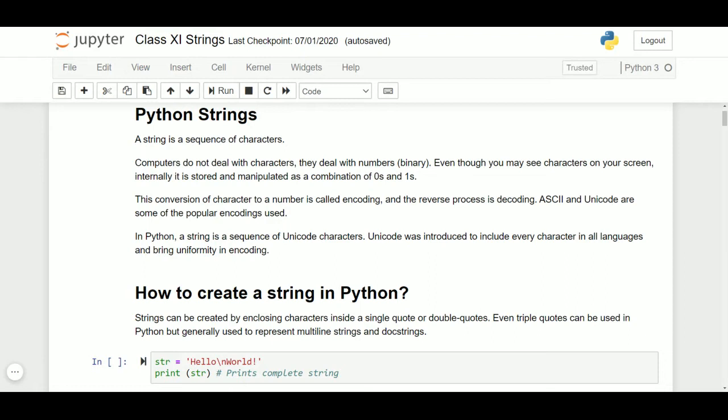Why are numeric numbers stored? Because they are easy to convert into binary, because characters ultimately have to be stored in the binary format. Python follows the Unicode coding system, where symbols of many other languages like Hindi are also incorporated. So in Python, a string is a sequence of Unicode characters. Unicode has become so popular because every character of all languages is brought into Unicode. I'll be discussing ASCII and Unicode in my videos later on.